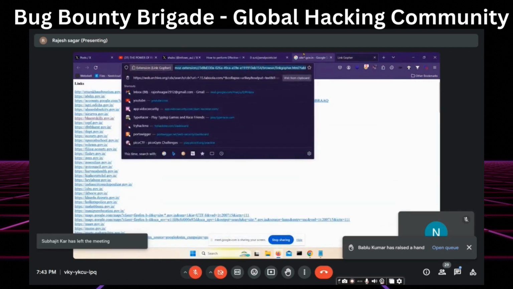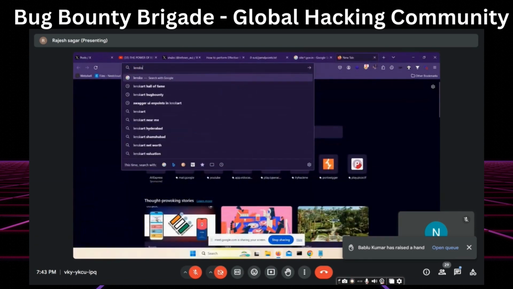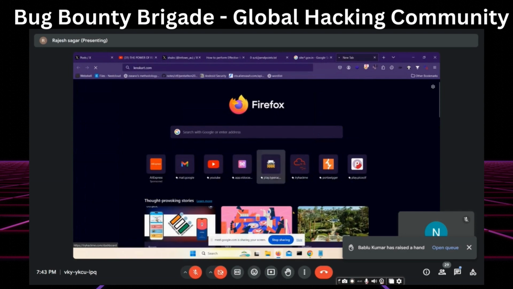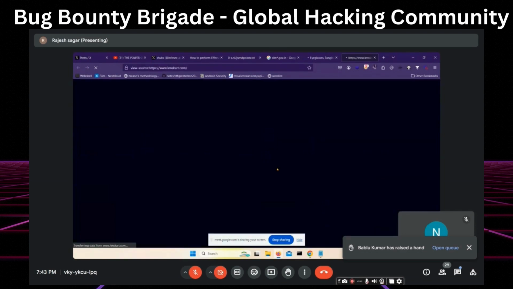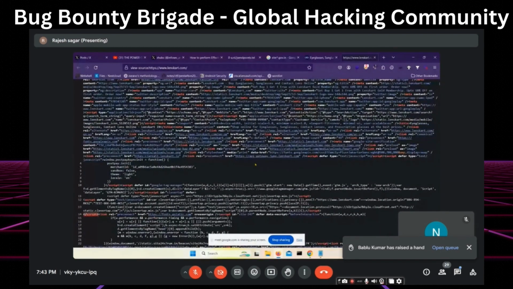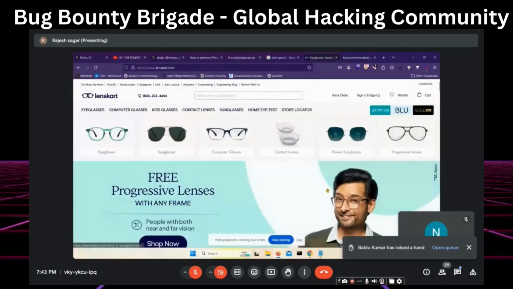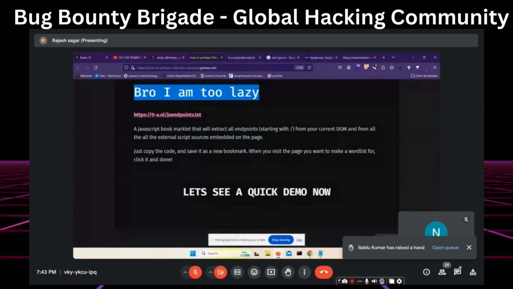Let's open this. Let me open this Lenskart. See, I got Lenskart. When I see the source code, you can find many endpoints, many things present. So what the thing that I have shared here does is, first I will say what this thing is: it will extract the endpoints present in the current page.